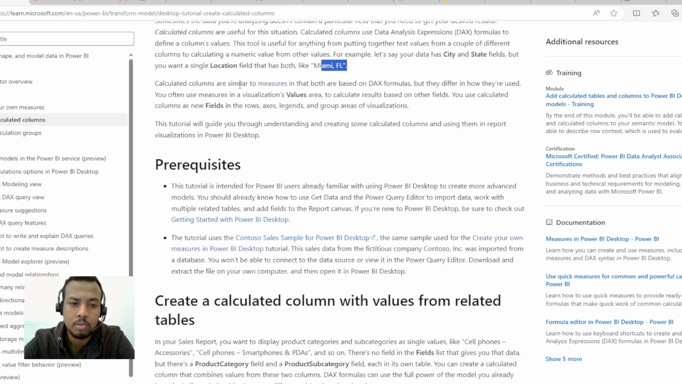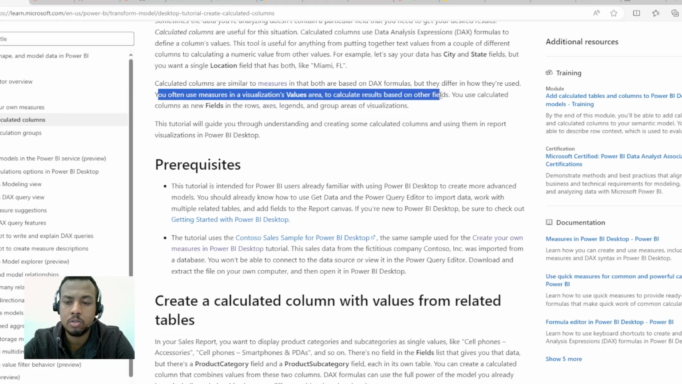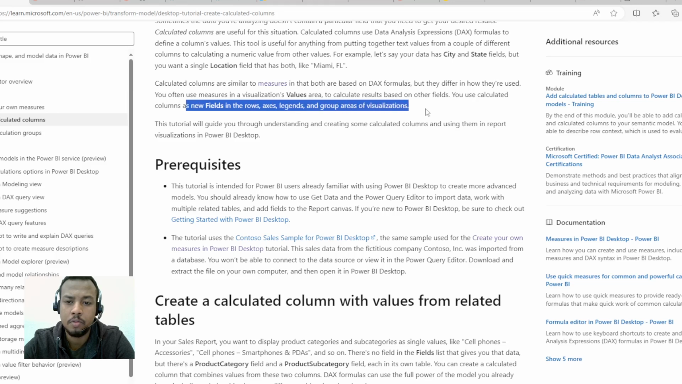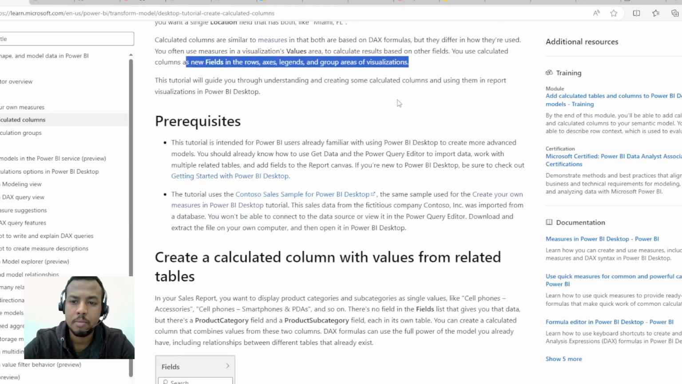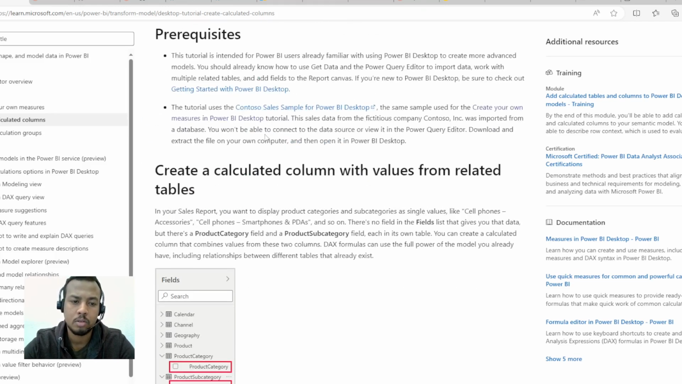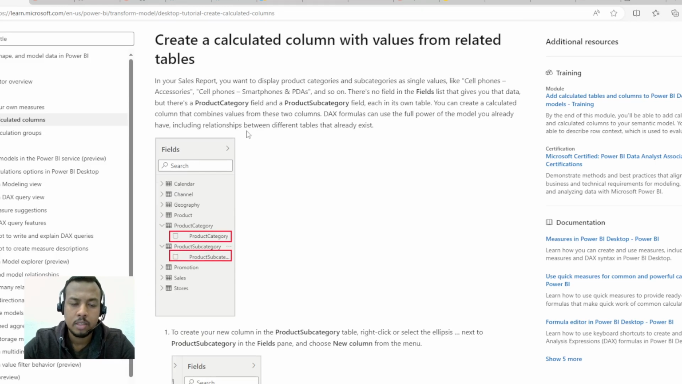Calculated columns are also similar to measures. We also discussed measures: we give the formulas and they give us an output. Both are based on DAX formulas, but they differ in how they are used. We often use a measure in visualization areas to calculate results based on their fields. You also use calculated columns as a new field in the rows, axis, legends, and group areas of visualizations. This tutorial will guide you through understanding and creating some calculated columns used in a report visualization in Power BI Desktop. Now let's go and create our task.